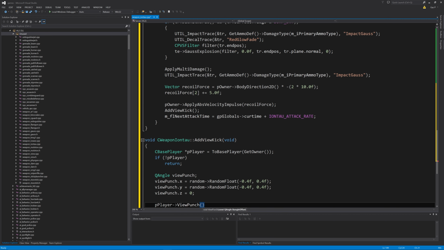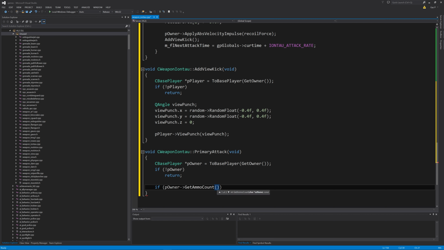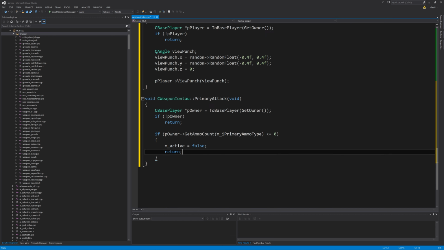After this, we're going to create a void CWeaponIonTau::PrimaryAttack. And we're going to create a CBasePlayer called *pOwner, which equals ToBasePlayer(GetOwner()). And if !pOwner, then return. We're going to say here that if pOwner arrow GetAmmoCount of our m_iPrimaryAmmoType is less than or equal to 0, then we want to say that m_active equals false and then return. So we don't want to be attacking if we have no ammo for our primary ammo type, which is going to be defined in our weapon script.